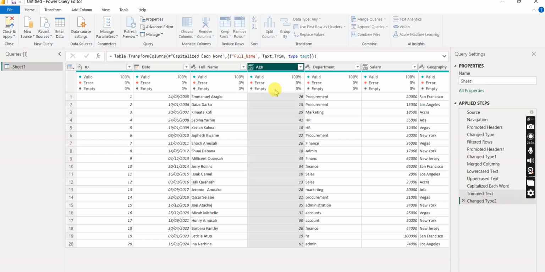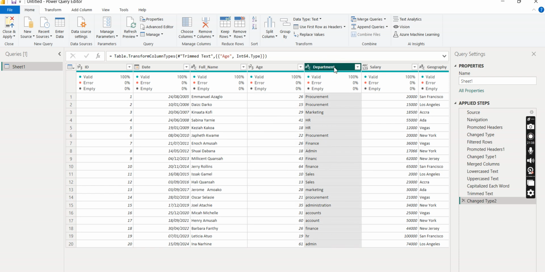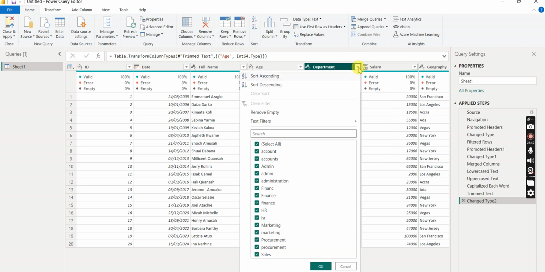All right, and we come to age and realize that age is perfectly fine, so we can just change this and then use whole number. And then department, another thing to also look out for is department. Now let's see, look at this, you realize that account and accounts are one and the same. Admin and admin, they are one and the same. However, the spelling for this admin is different from the spelling for this admin.